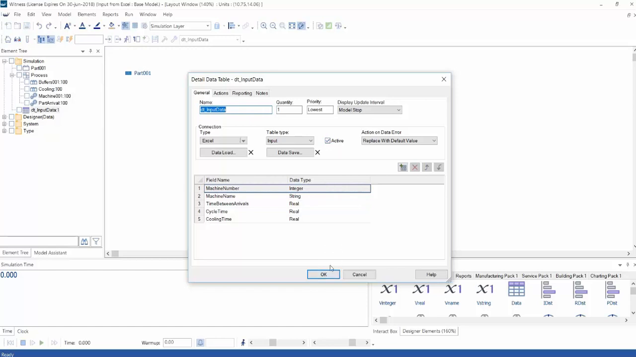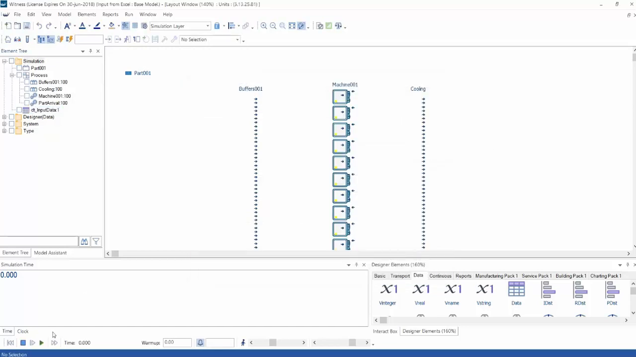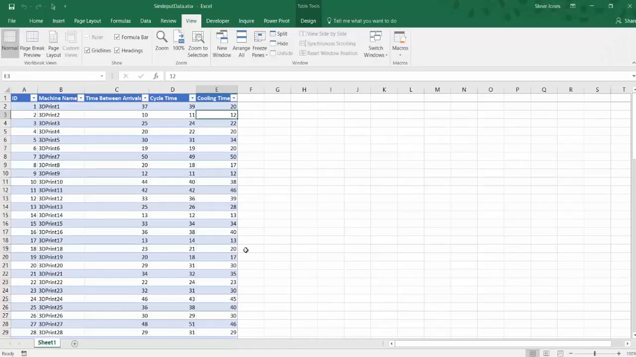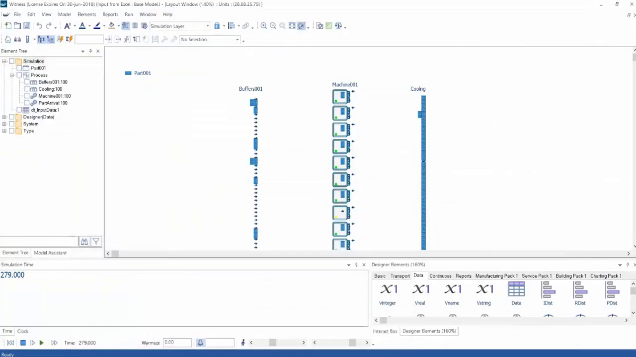This is an active data set, and if I run my model, I've got some processes going on, and my cooling buffers are generally having one or two parts in there. What I'm going to do quickly to show you that refresh happens is to change the data relevant to the first process and make our cooling time much larger, and rerun the model.